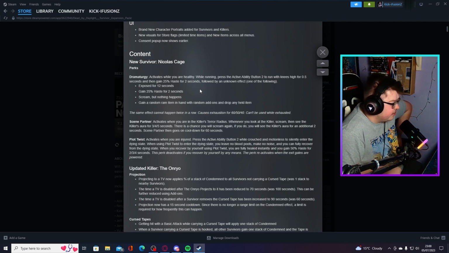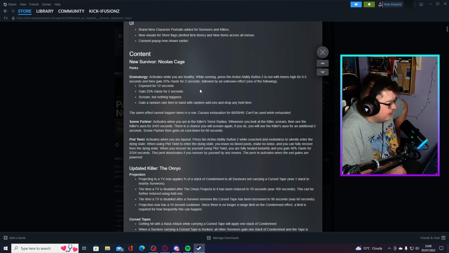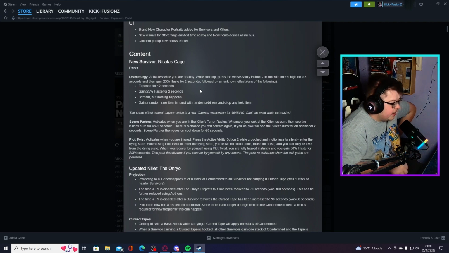Exposed for 12 seconds, gain 25% haste for 2 seconds. Scream but nothing happens. Gain a random rare item in hand with random add-ons, and drop any held item. That could be interesting, though I'm going to be 100% honest, probably something that I'm not going to use. Doesn't seem all that useful. But there we go. Okay, next we have it.